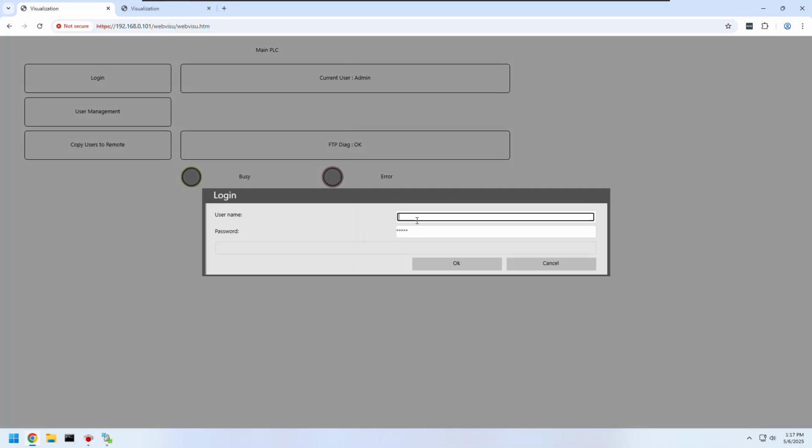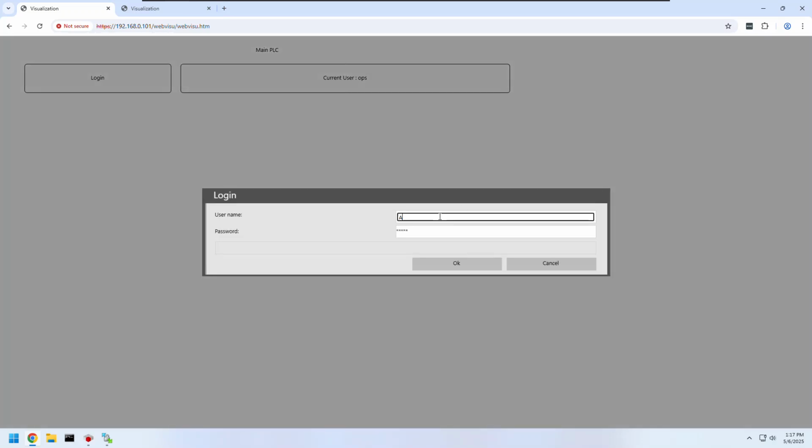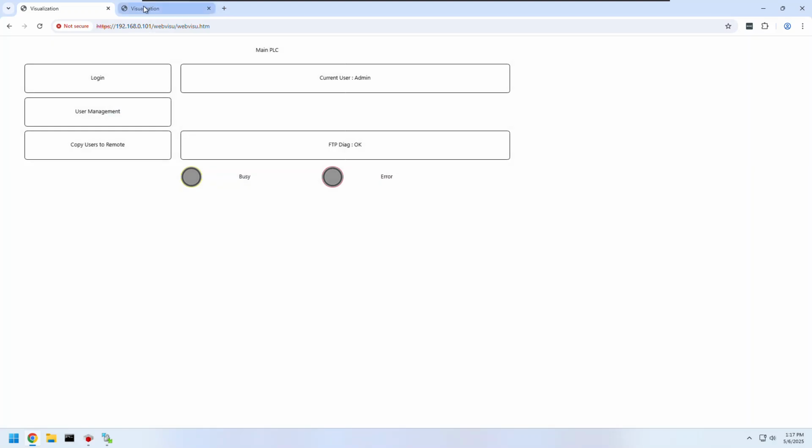Just for fun, let's log in as that user. Make sure it works. Yep, you can see since I don't have admin rights anymore, my user management goes away. So let's log back in as admin and WAGO. Check the user management. So I've got ops here on my main PLC.